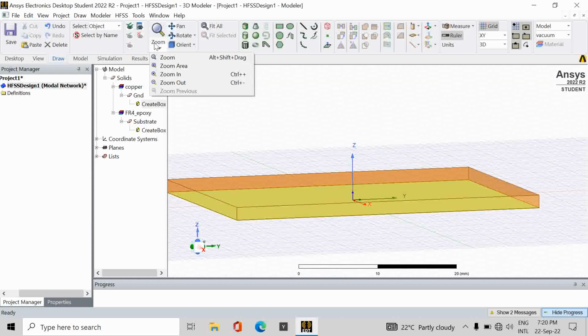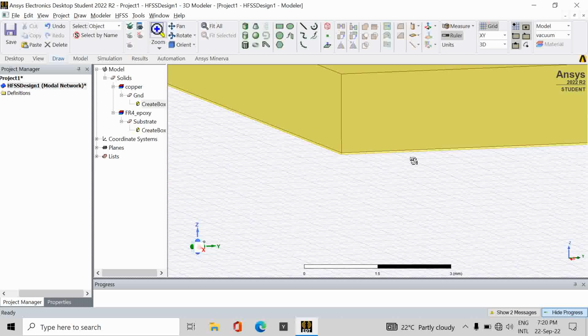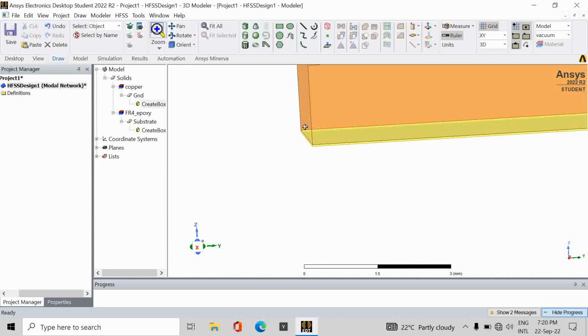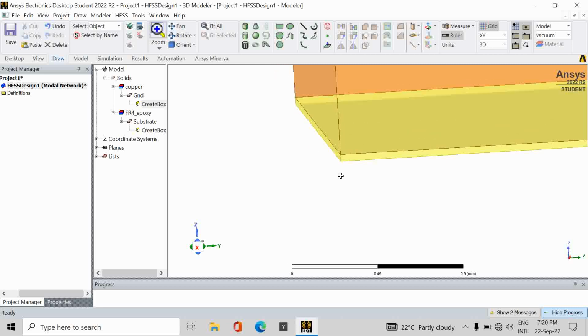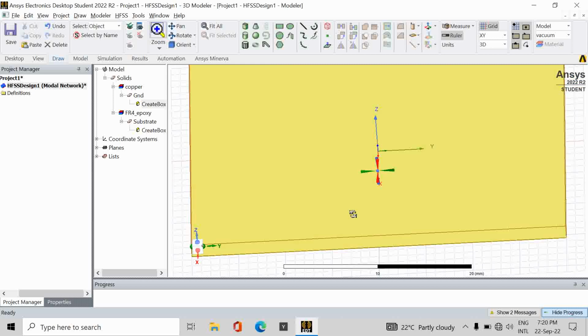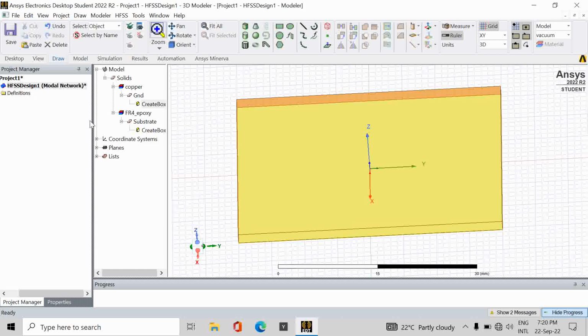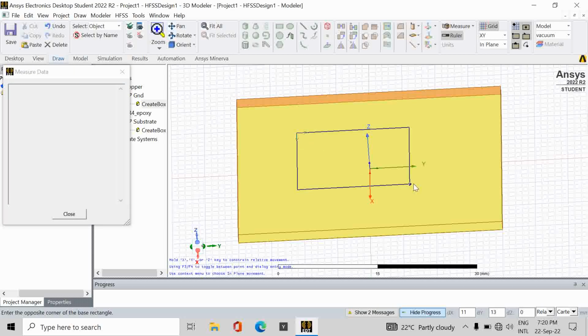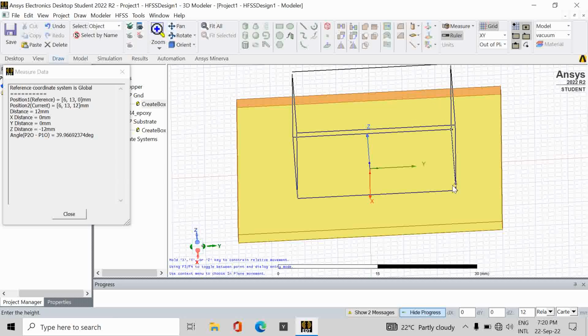We'll zoom it with the help of zoom area. Again I'll change it. Okay, now again I will go back to it with the Control plus D option. Okay, and now we'll create our patch with the same option.